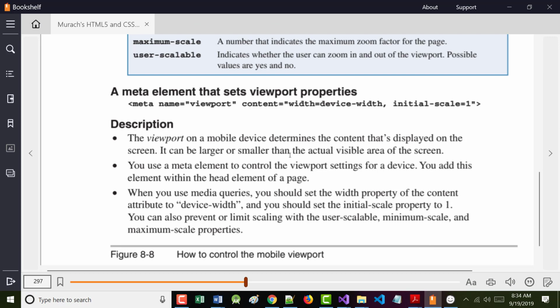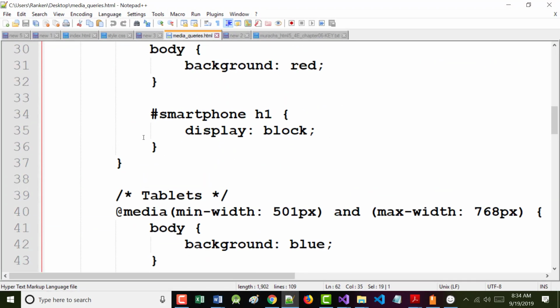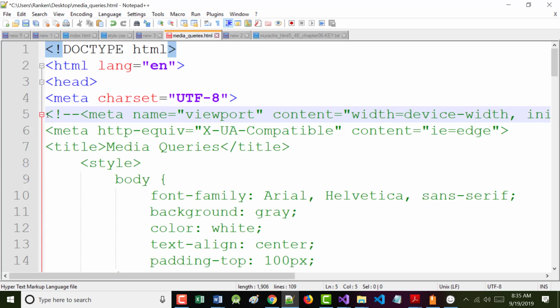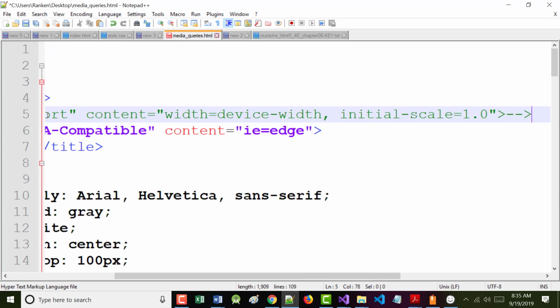All right. So it says the viewport determines the content that's displayed on the screen. It says you use the meta tag to control the viewport settings. It says when you use media queries, that's the main reason you're using this. So if you leave that line out, it won't understand your media queries. So in other words, if you look at the example that I showed you, we've got that line right here. This one. Now, let's take that line, and I'm going to comment it out. Just that line.